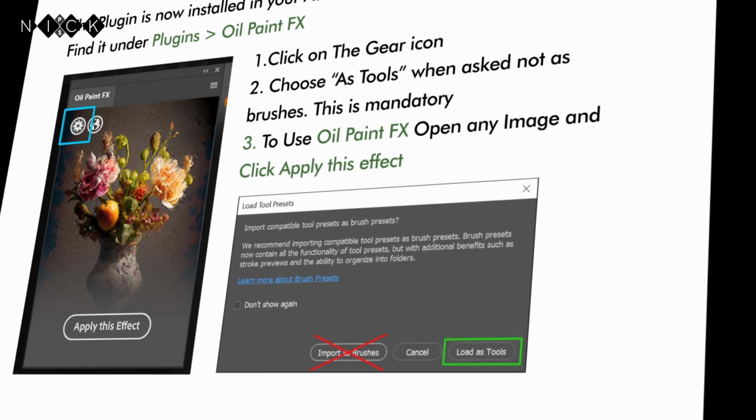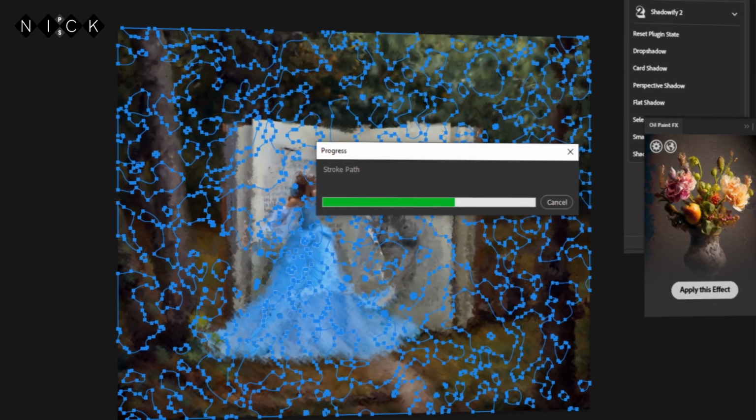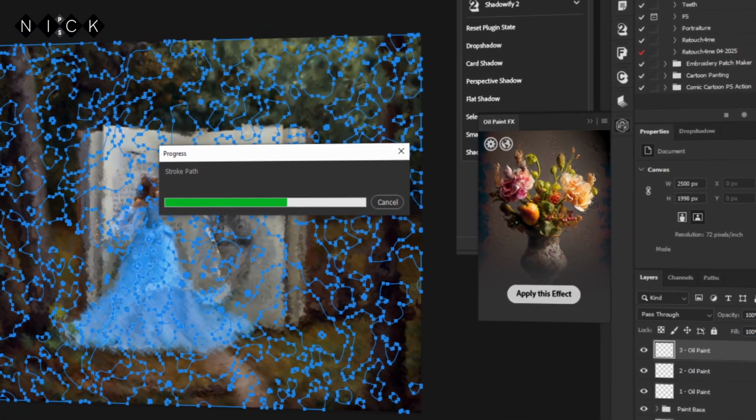This plugin is a game changer for anyone into Photoshop and photo manipulation. Create stunning oil paint effects, add your personal touch, and watch your art come to life.